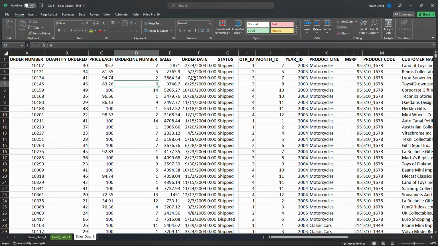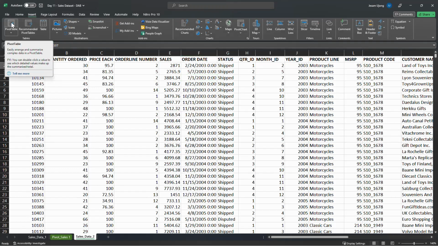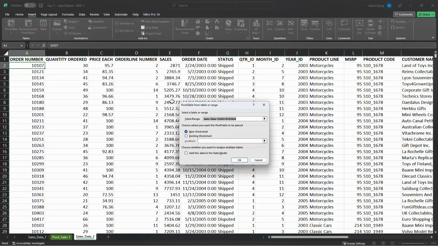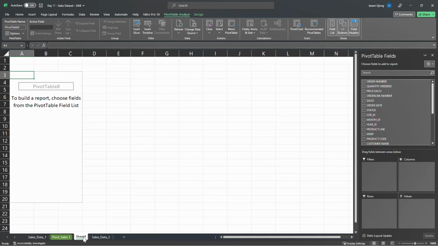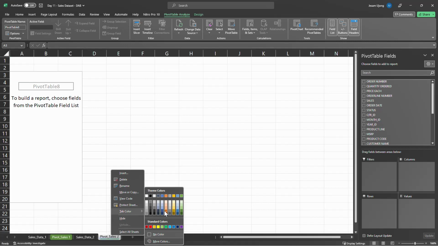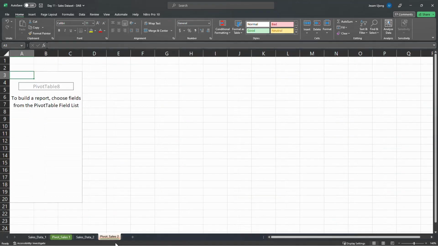Now you click anywhere as in the previous, go to your insert and then click on pivot table, select everything and new worksheet. All you just need to do is click on OK. It takes your data into a new spreadsheet, which we would call pivot underscore sales 2. And I just move it after the sales data and give it a different color.